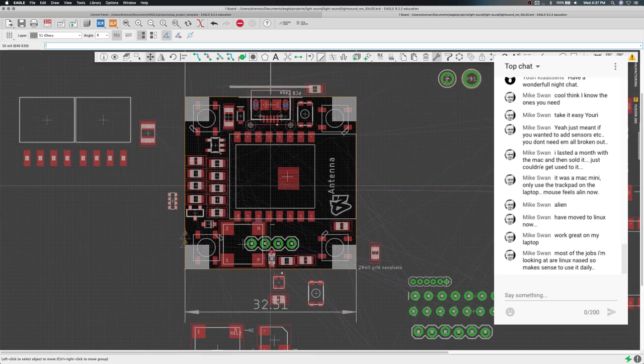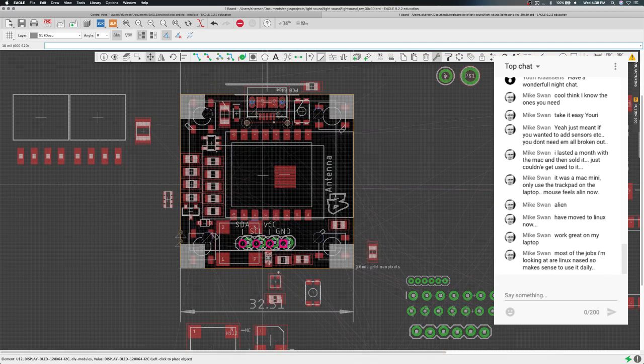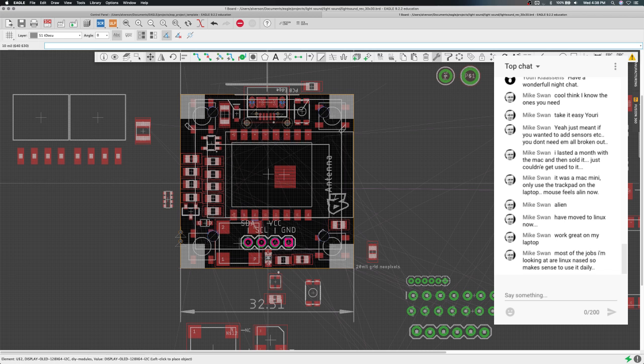On this board, I decided that I really, really wanted to put at least support for an LCD on here. So I put a through-hole header here. The LCD can go on the back.